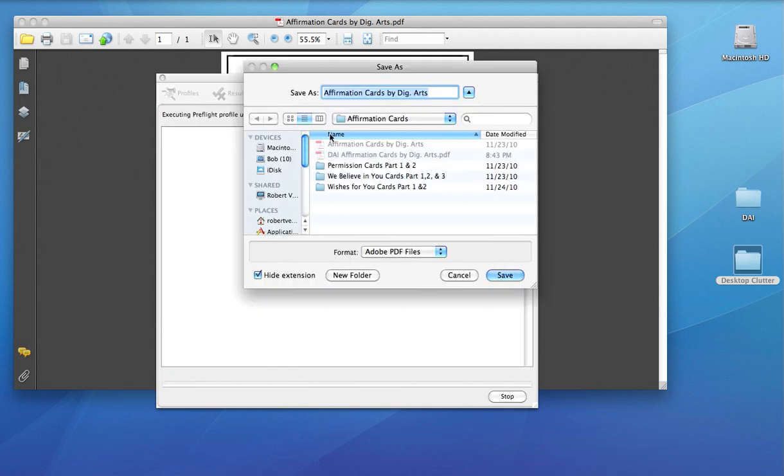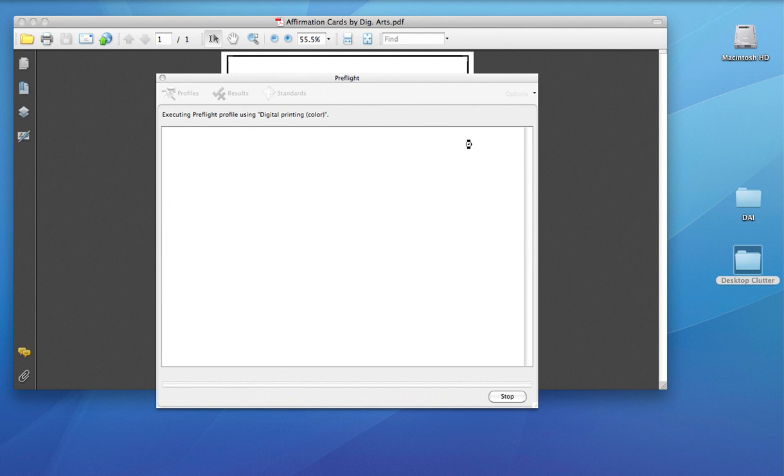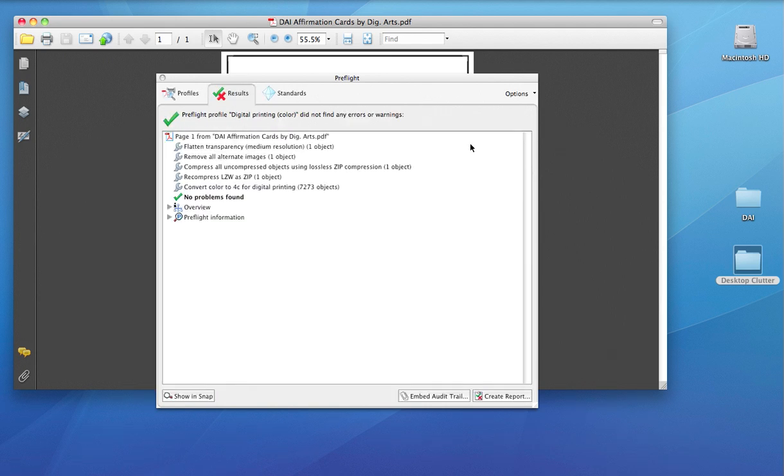Now it's going to ask for a new name. I don't want to overwrite the original file, so I'm going to go ahead and put DAI in front of it and save. And now it's going to go ahead and correct those problems and give us a new report after it does so. Right now you can see it's converting RGB to CMYK, is flattening the transparency, and now no problems are found. It's also recompressed LZW zip. Of course, LZW is a problem with a lot of rips.